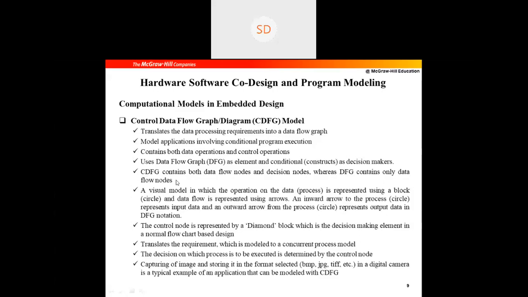This particular model contains both data flow nodes as well as decision nodes. Remember that in the previous model we had only the data flow model, showing how the data moves from one point to the other. Whereas in this control data flow model, you have both the data flow model as well as decision nodes. The process will be represented using a circle and the data flow using an arrow. It is the same procedure.